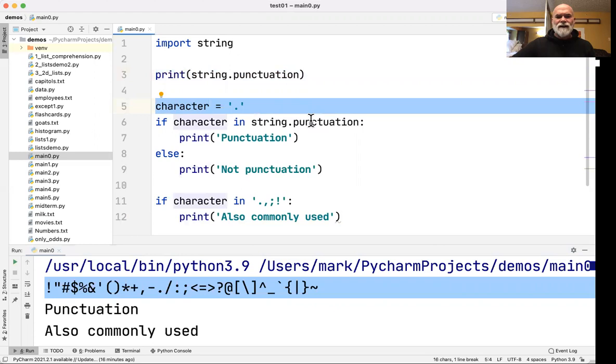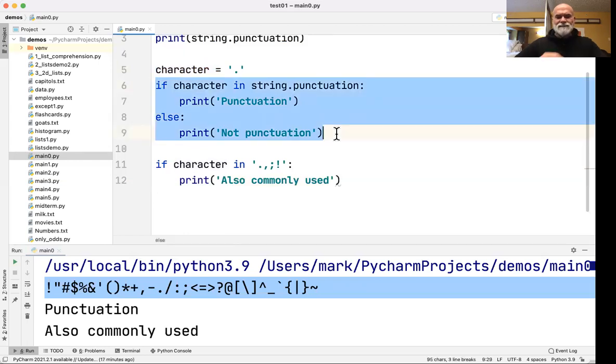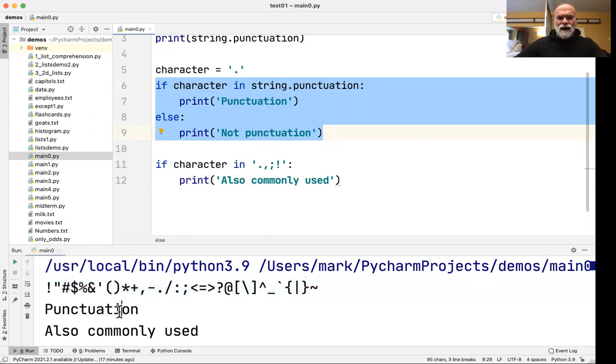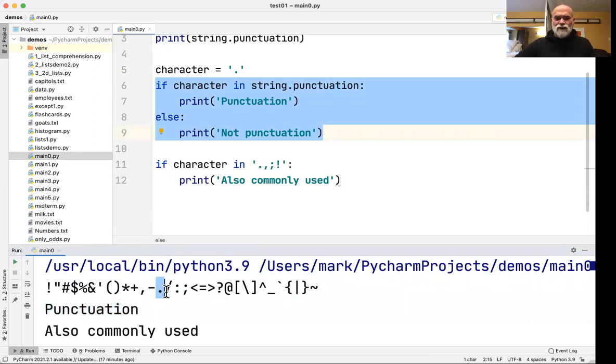First, here is a variable that's cleverly called character, and I've got it set to the period. Now here's an if else structure, and all we say is if that character is in string.punctuation. That will literally check and see if this character is one of these characters in the long string, and if it is, it'll print out punctuation. If it's not, it'll print out not punctuation. So you can see that since this period is in the string.punctuation string, as this character right here that I'm circling, we know that it is punctuation.